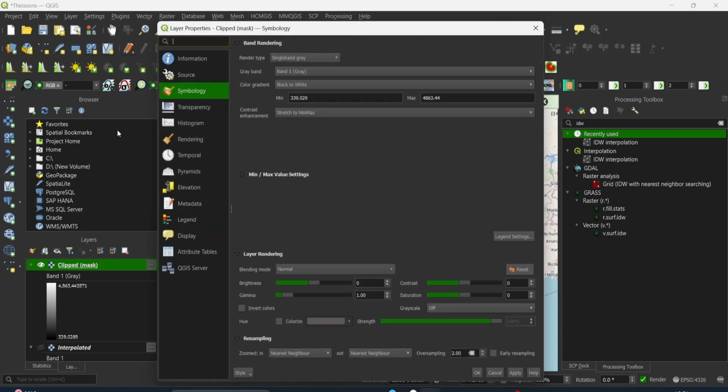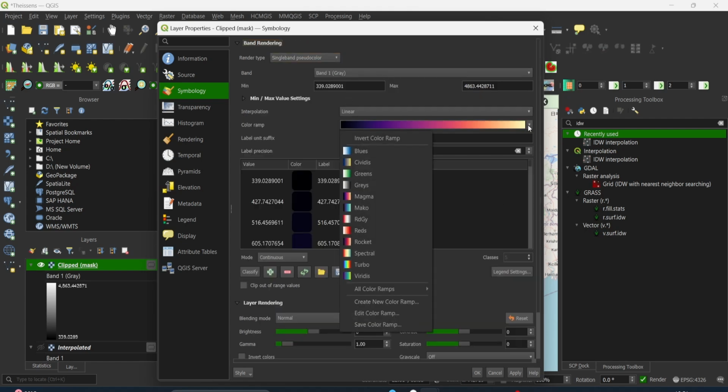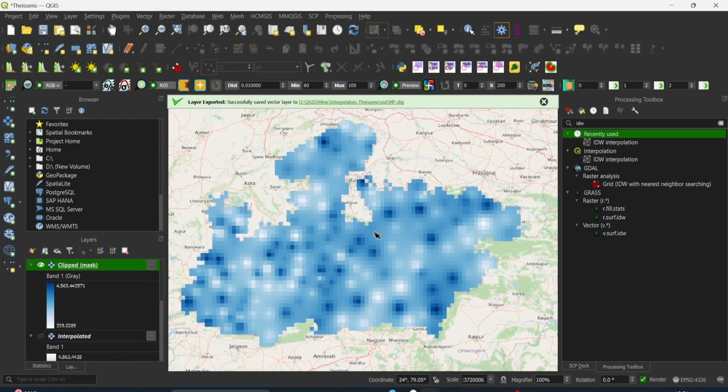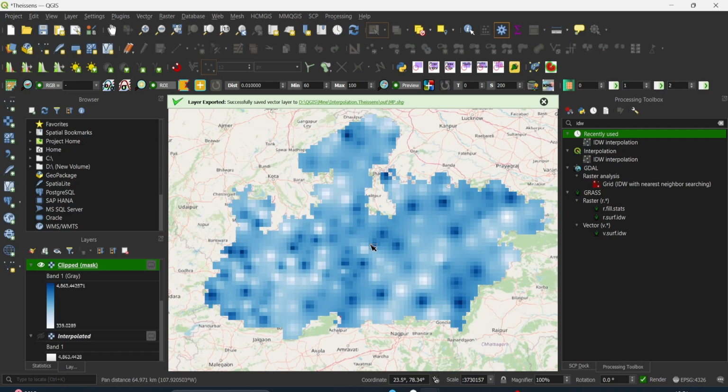I'll just go to the properties and set the symbology for rainfall. So I'll use something fancy for the color ramp, which for rainfall is blues. And so we have created an interpolated image for the rainfall data of Madhya Pradesh.